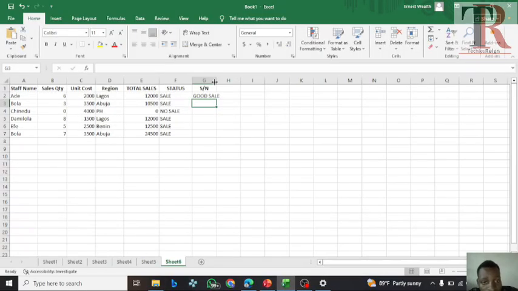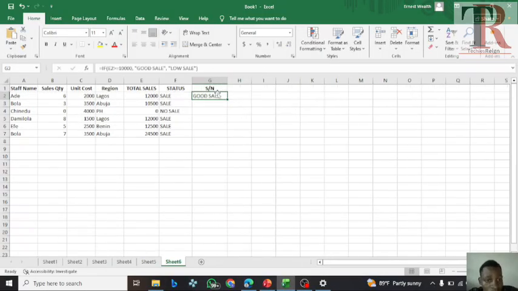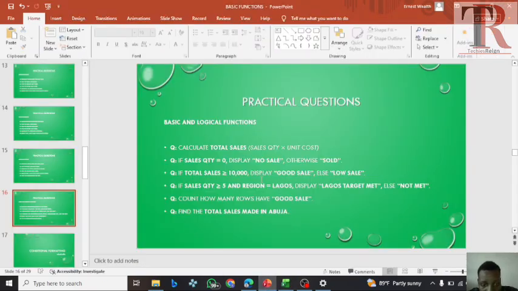So now we have our good sale. Let me stretch this. Good sale, because this is greater than 10,000. Now we can just fill this entire column. We have good sale, low sale, good sale, good sale, good sale, because all of them are greater than 10,000. And that is the third question.